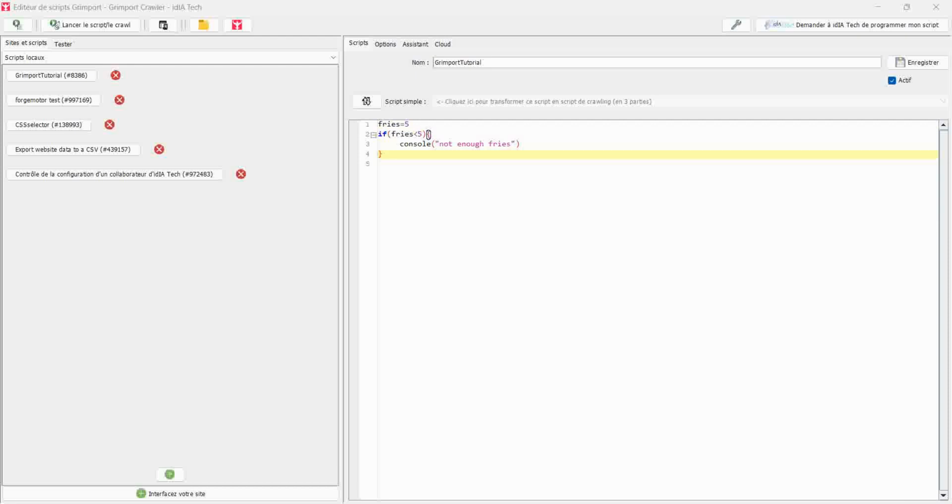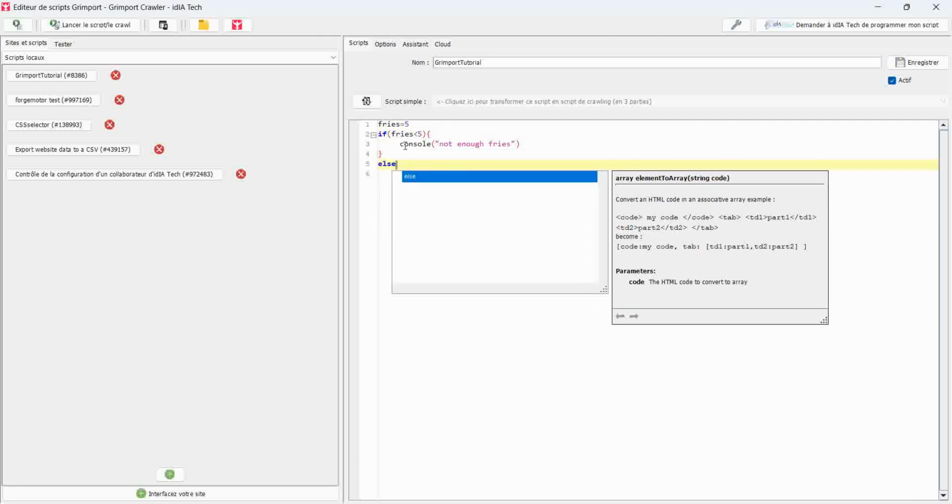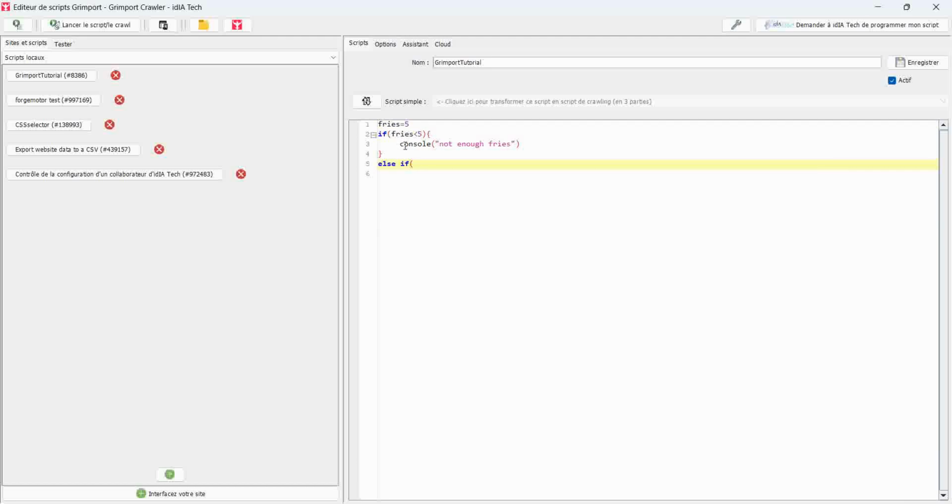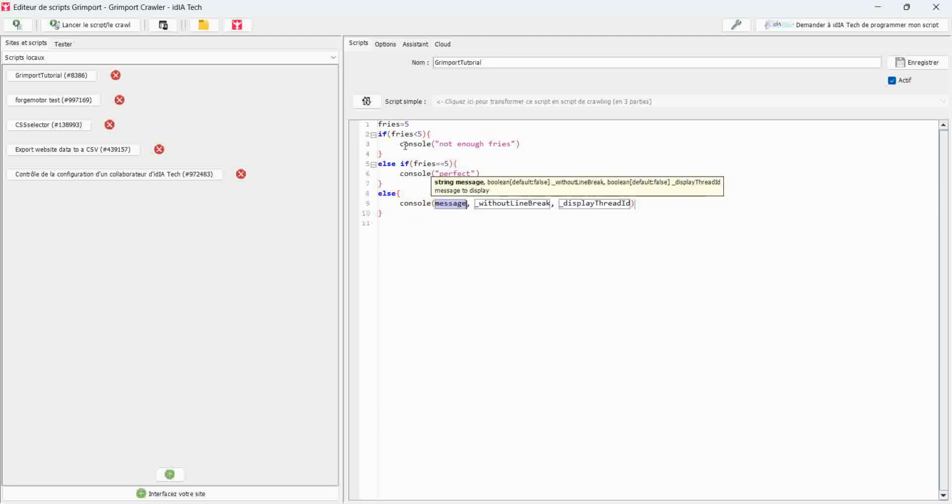Let's start again with the fries example, but here, instead of putting another if statement after the first one, we'll put the else if statement. So it is written the same as the if and else statement. So else if, then your condition, fries equals 5, open the brackets, we'll say console perfect, and after the else if statement you can put your else statement, and else will console too much.